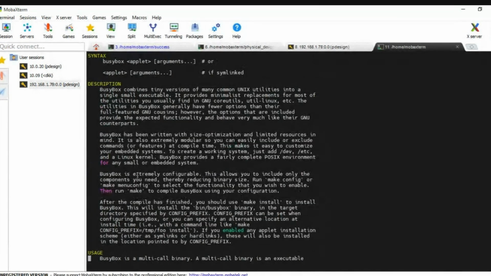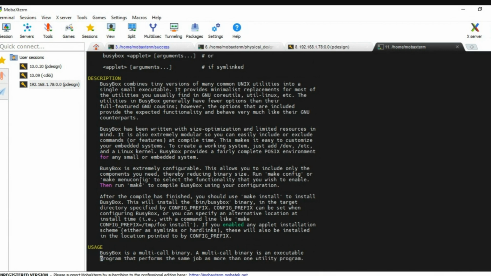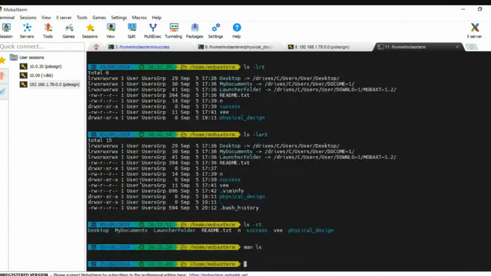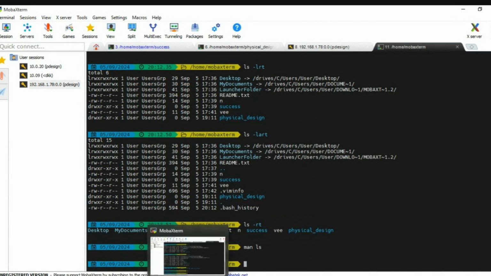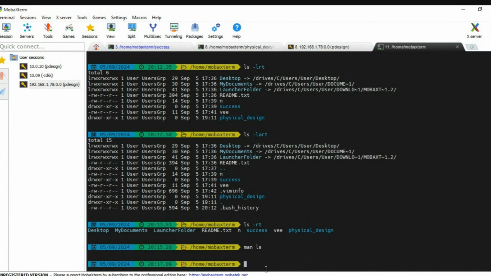But generally, if you want to know internally how to use a command, you have to go for the man command. Man is nothing but it will explain the commands to you: what things are present inside, how to use this command, what the hidden options in the command are, what the switches in the command are. Even it will show the description.